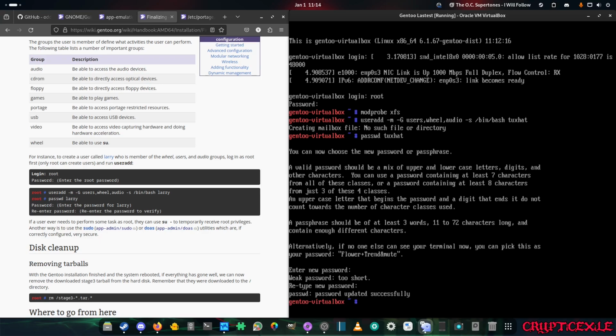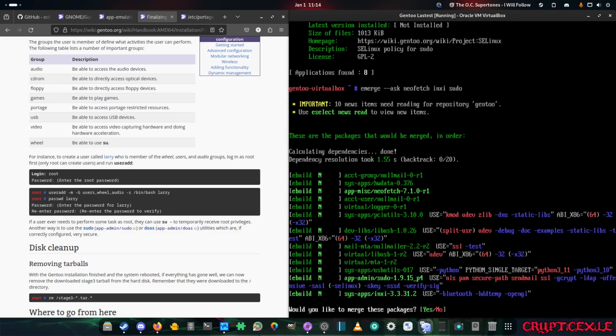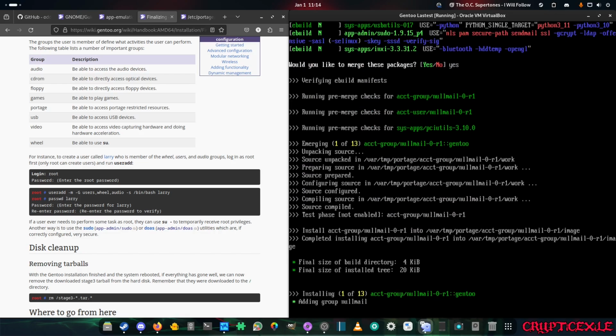Doesn't matter. So we probably want to add this into sudo. So we're going to do emerge --ask, and we want to install neofetch, inxi, sudo and nano. Nano's probably already installed. So let's do that. Yes. Now it seems to be working perfectly fine.